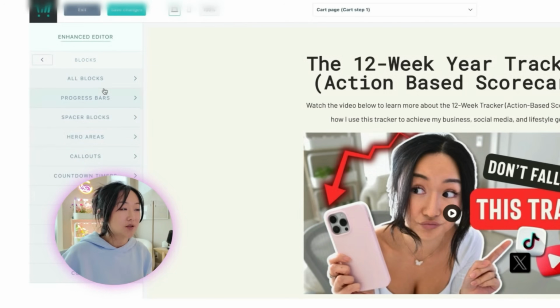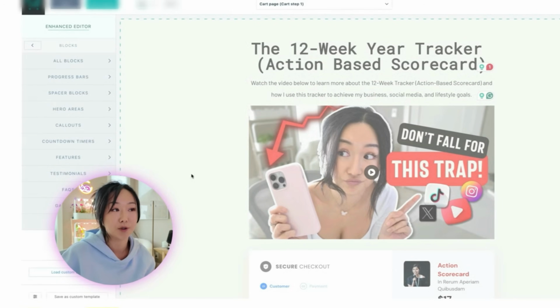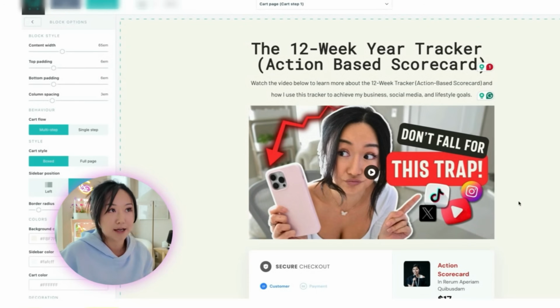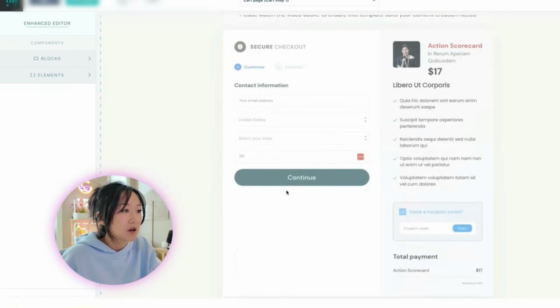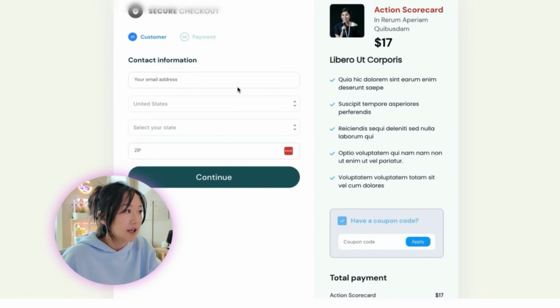There's tons of blocks that you can add. For example, you can add countdowns, add hero sections, add progress bars. You could go crazy with this. There's even people online that sell Thrivecart templates, and so you could make these absolutely beautiful, but I've just gone the more simple route. And then next up, I will also modify the checkout part as well.